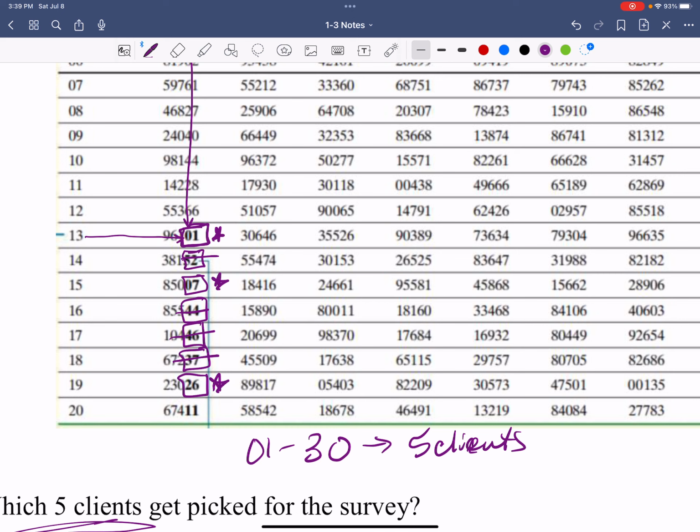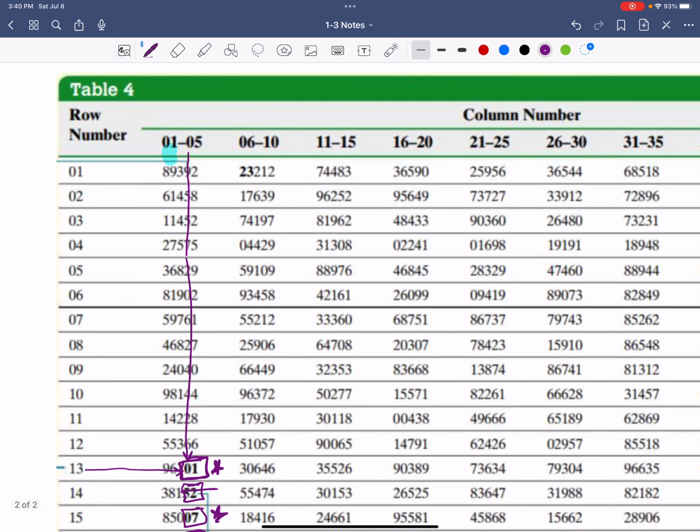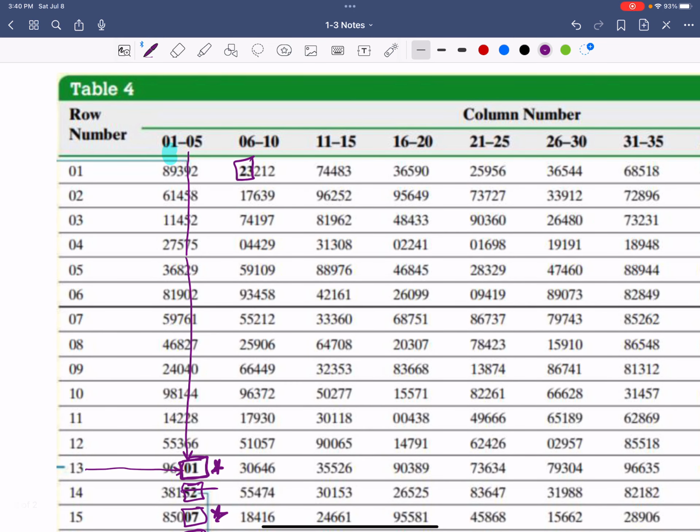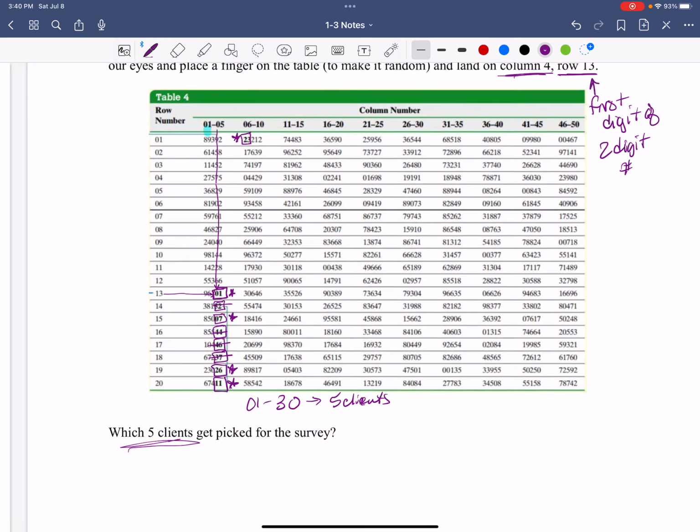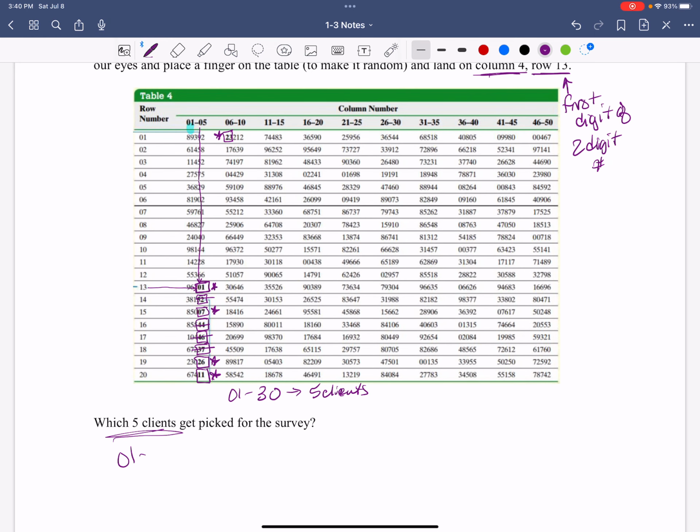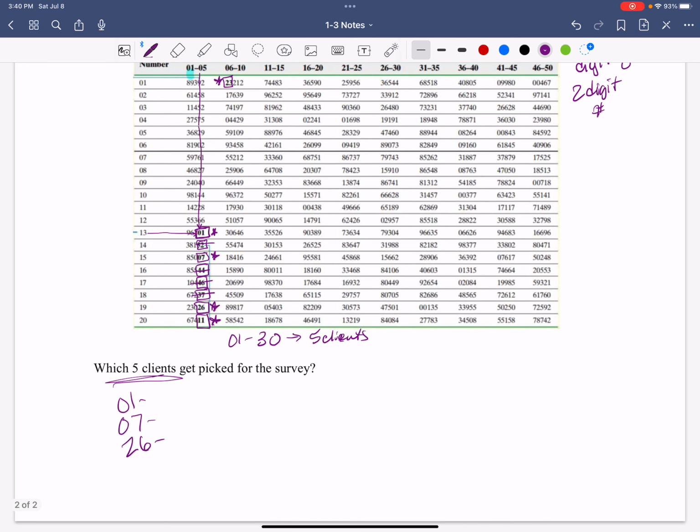So far we have 3. What about 11? That works. So we have 4. Now we need one more. When you run out of space, you have a 2-digit number, so you come up to the next 2 digits. Is 23 in my criteria? Yes. So the 5 clients that we're going for are client 01, 07, 26, 11, and 23.